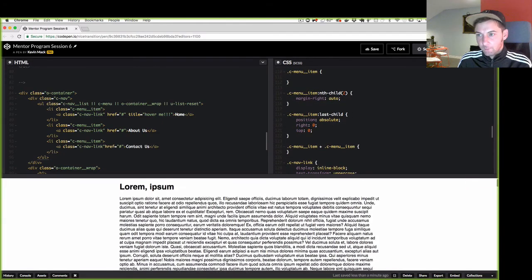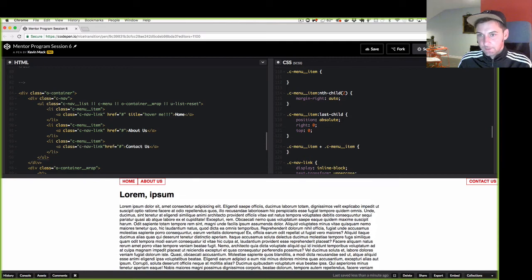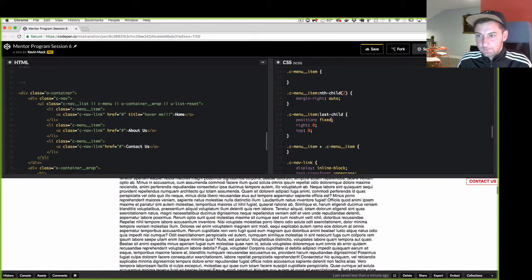But before I do that, what I'm going to show you is, do you see how this is scrolling and this menu moves? I can change this to be fixed. And now this will scroll, but that will remain up there.